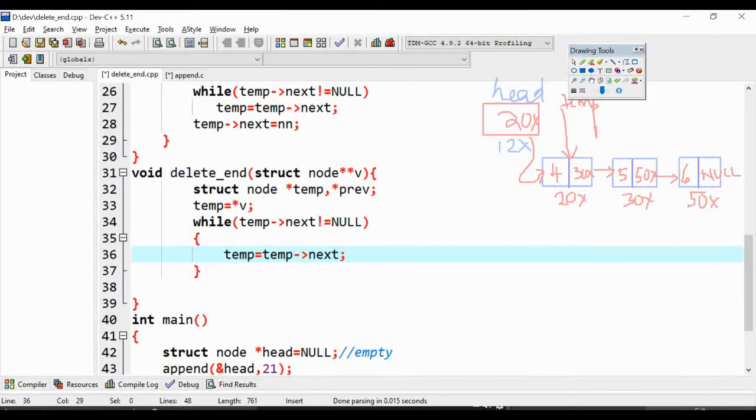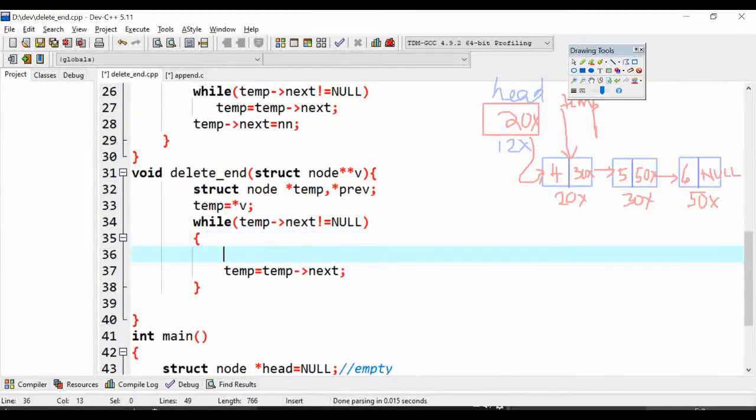But I've told you we have to keep track of the previous node's address also. How do we do that? So before moving on to the next node here, we have to assign previous with the temporary variable's address. Okay, so this will be helping us to track the previous node also. So I'll show this working.